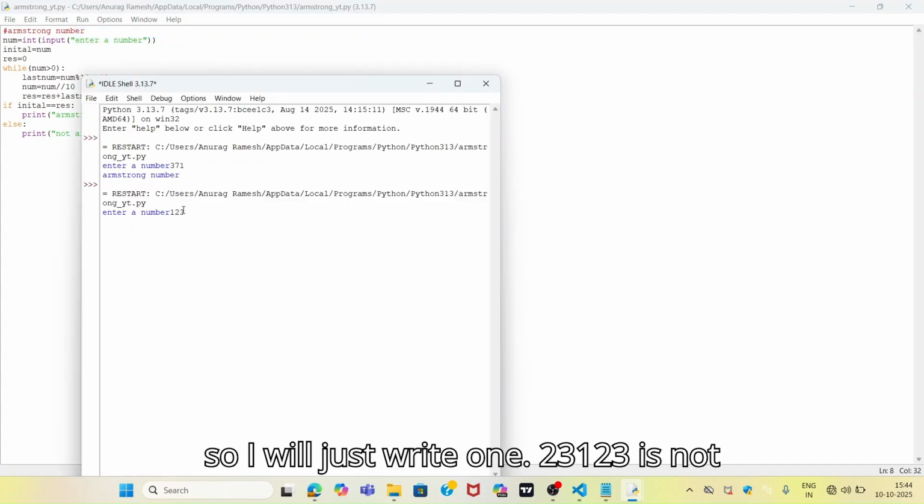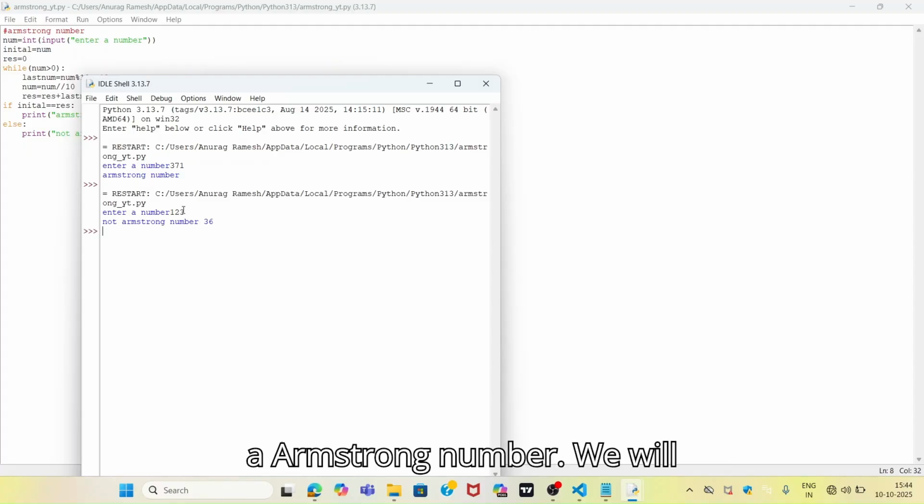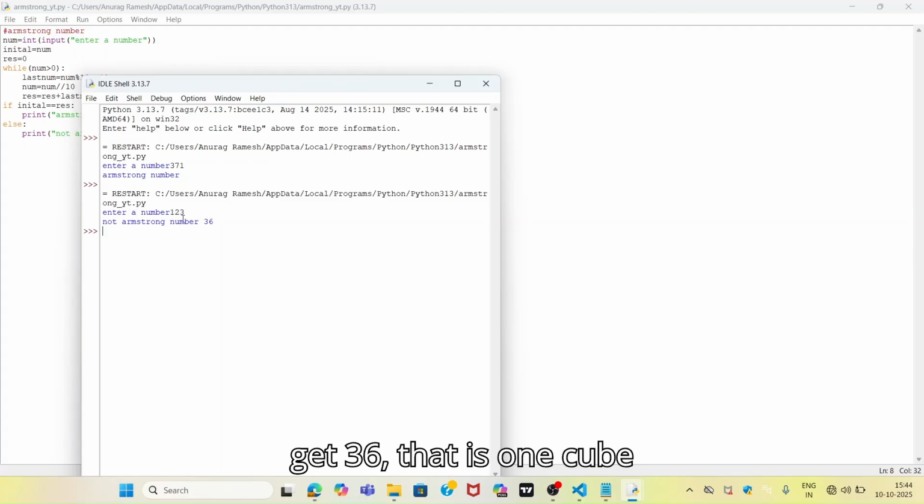Okay, so I will just run a different number too to check whether our else condition works or not. So I will just write 123. 123 is not an Armstrong number. We will get 36. That is 1 cube plus 2 cube 8 plus 3 cube 27. 27 plus 8 is 35. 35 plus 1 is 36.